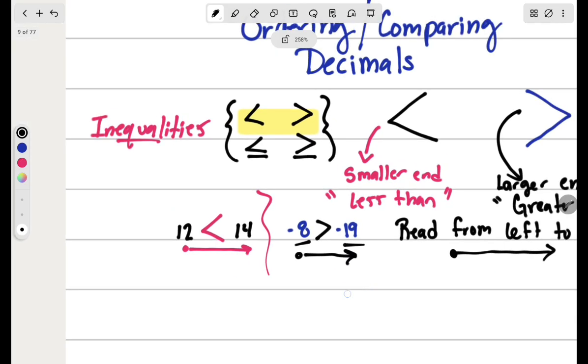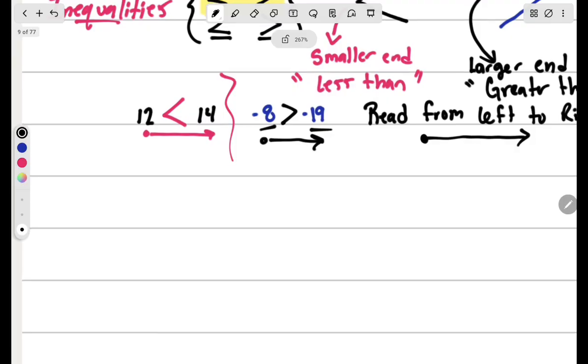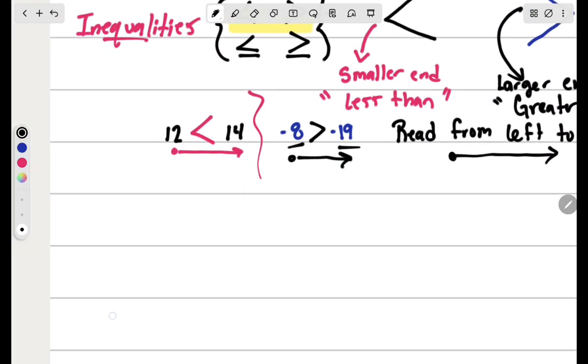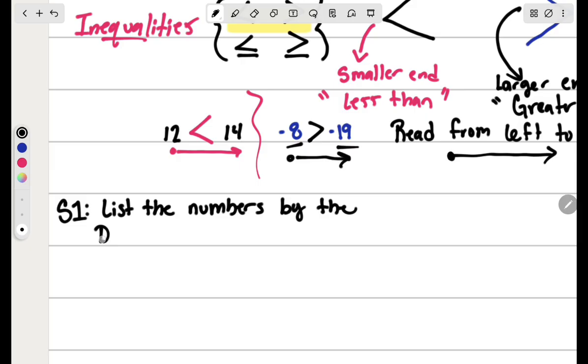Let's talk about ordering decimals. This is the primary part of the lesson. It's real short, but we've got to make sure we go through it because I want y'all to practice. So when ordering decimals, we've got about 2 steps. 3. We'll make it 3. Step 1 says to list the numbers by the decimal.